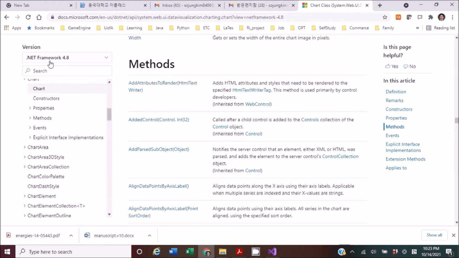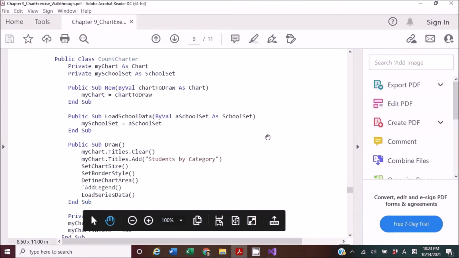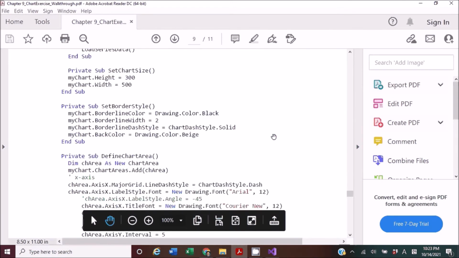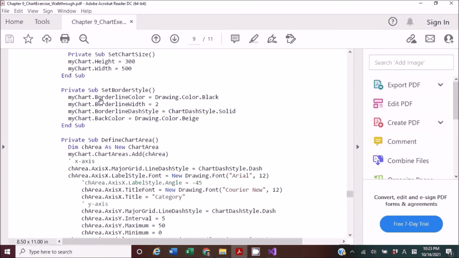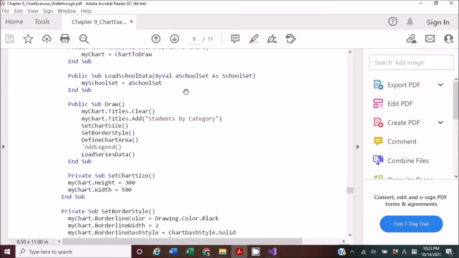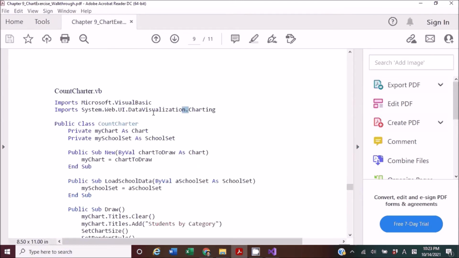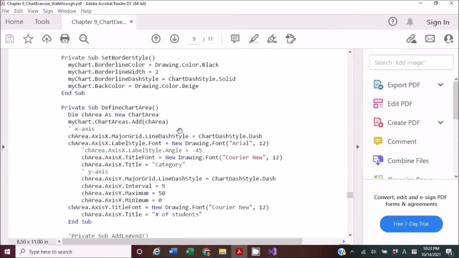Also be careful, because if you use a different version, you can definitely have slightly different properties. Anyway, let me go back to the instructions, but you don't have to worry about it, because I already included most of the major properties using this VB.NET library, the data visualization charting. For example, borderline width is 2. If you put 3, the borderline width will be thicker.